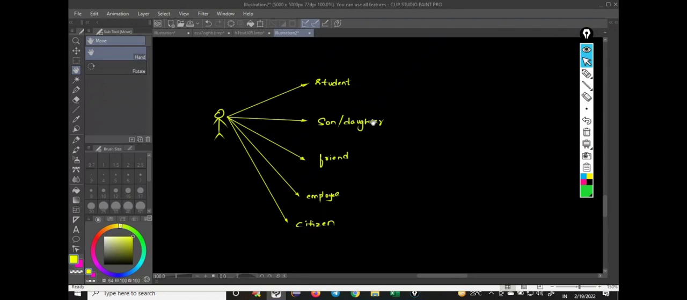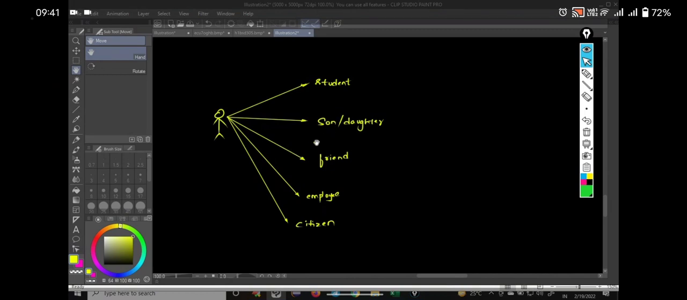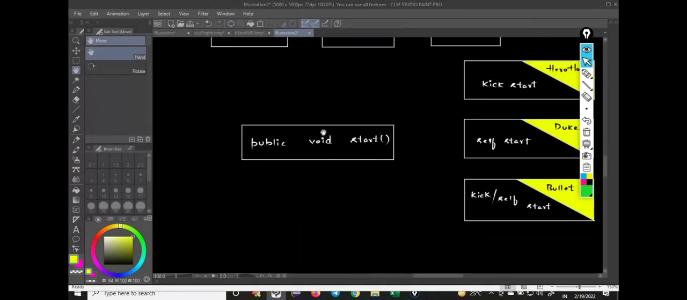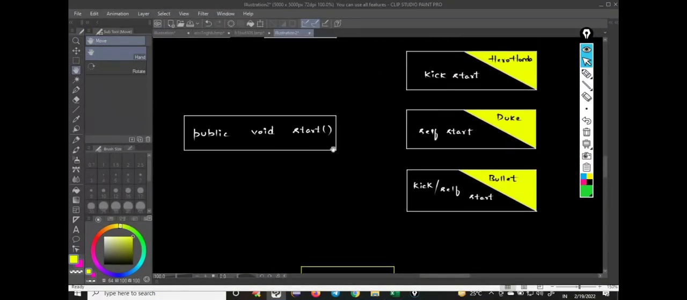Is the polymorphism word understood? Very good. Here in Java, single signature, multiple implementations. That is why it is called polymorphism.